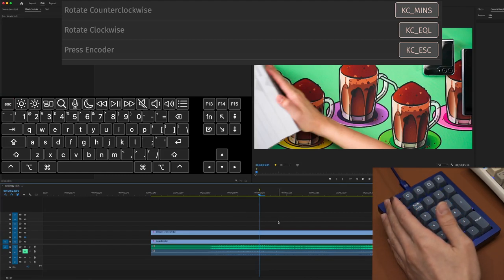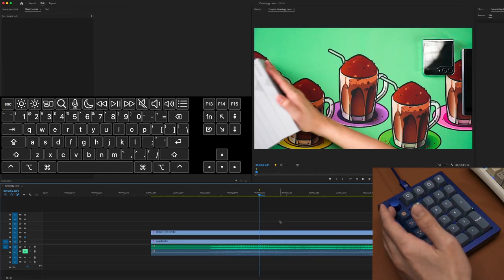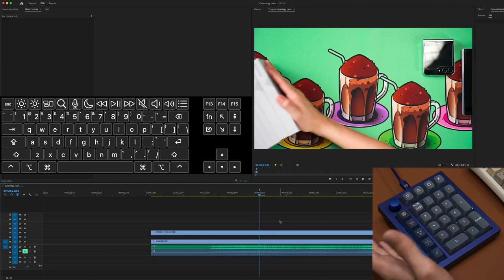And since my Keychron Q3, which I am not using right now because we are reviewing yet another keyboard, the knob is using the standard volume keys. So I have two knobs, which is good.